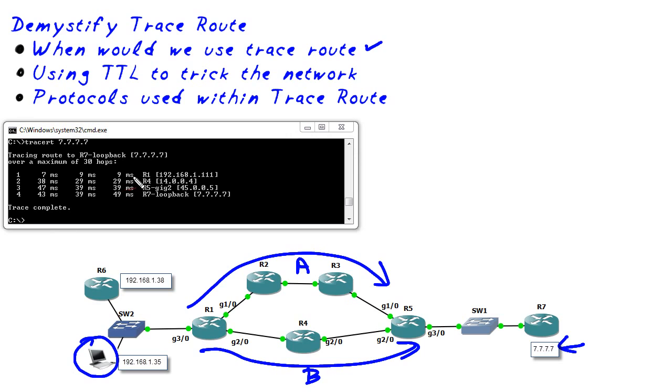So if we look at this output, the very first response back we have was from R1. So our packet went out here, went to R1. R1 then forwarded it to R4, which went this direction. So it looks like path B, and then R5 right here, and then it finally made it to R7 directly, and that was our path. So it took path B.